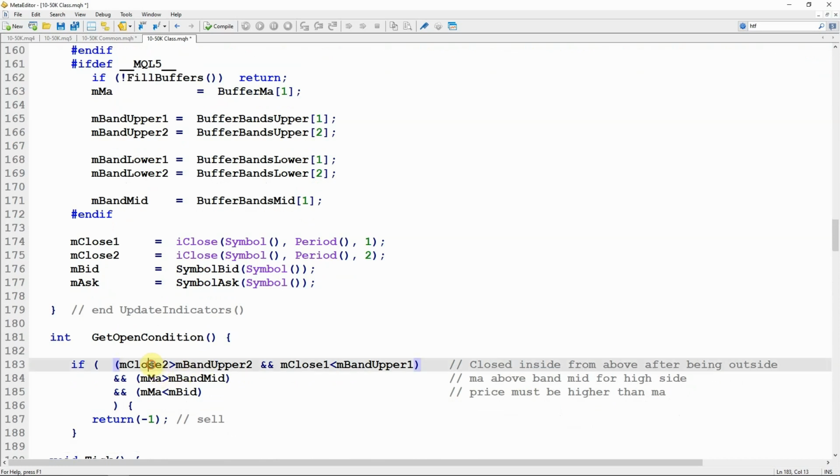So if the close price 2 is above the upper band bar 2 and close price bar 1 is below the upper band for bar 1, and the moving average is above the middle of the band and the moving average is less than the bid, which is the current entry price for a sell, then I'll just return a -1, so the condition is correct for a sell. And I simply do the reverse for a buy.